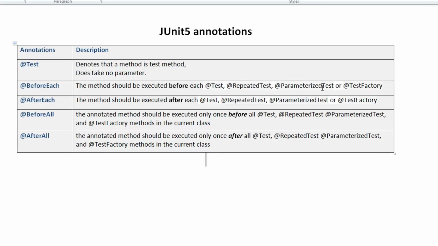Let's first discuss the simplest and basic annotations available in JUnit 5 before moving into writing the code. These are as below. @Test denotes a method as a test method and it doesn't take any parameter, which is contrary to JUnit 4. In JUnit 4, @Test takes parameters. We will be discussing differences between JUnit 5 and JUnit 4 in some other video.